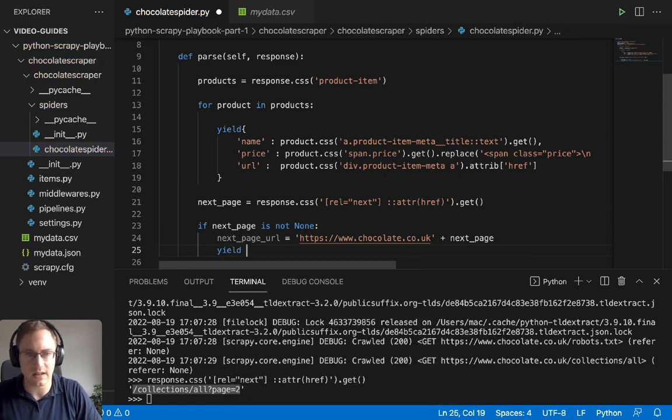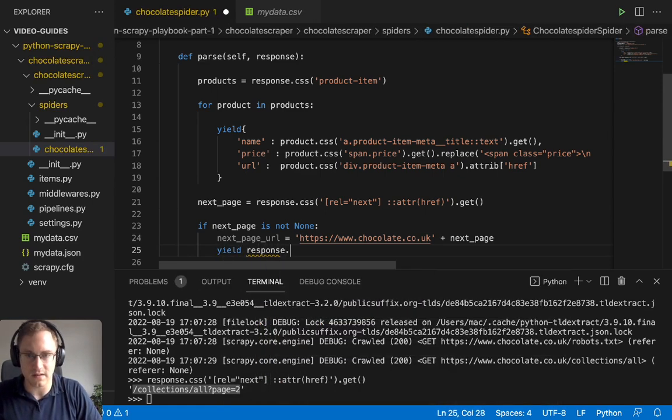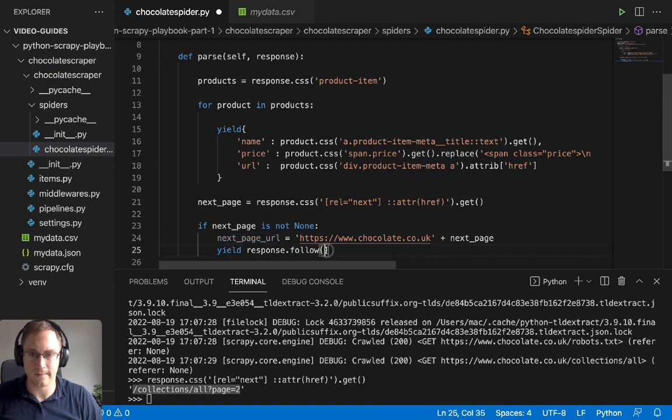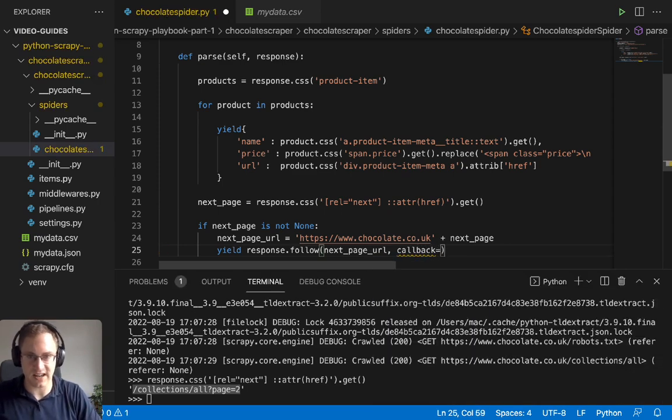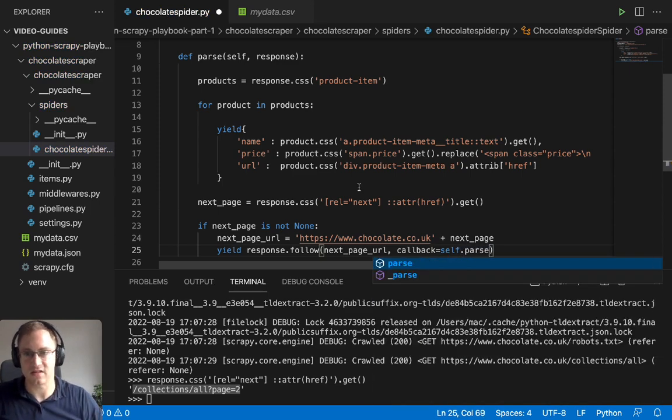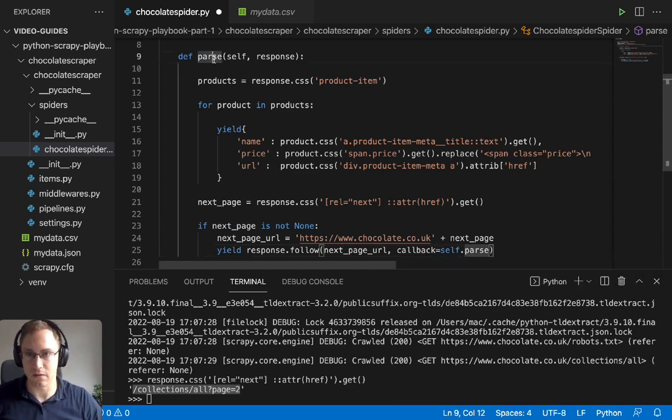So we'll do yield response.follow and next page URL, and the callback, which is what needs to be run once we actually get to that page, is going to be self.parse, which means it's just going to do everything all over again. So once it gets to the next page, it calls itself, the parse function again within the spider, and it runs through again. So basically it keeps going until it reaches the end.